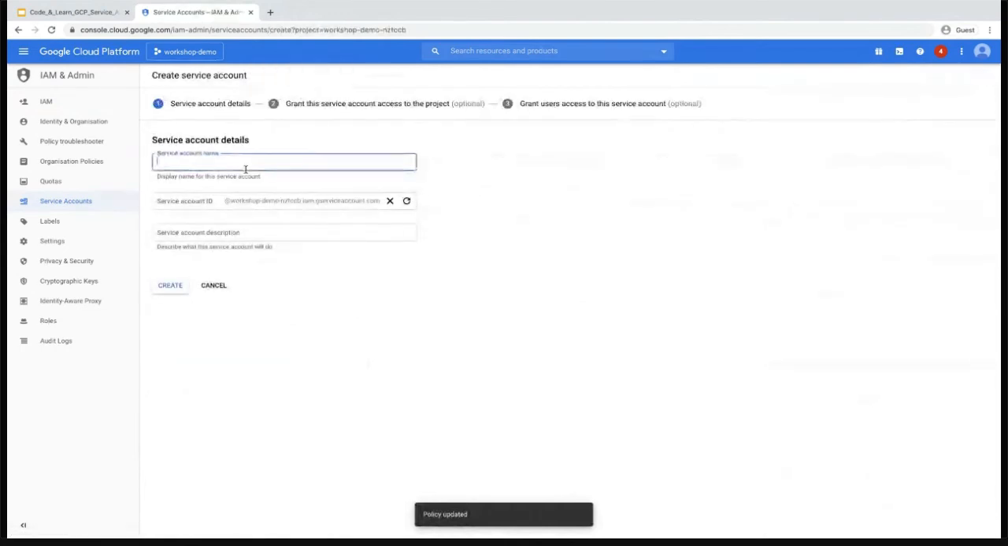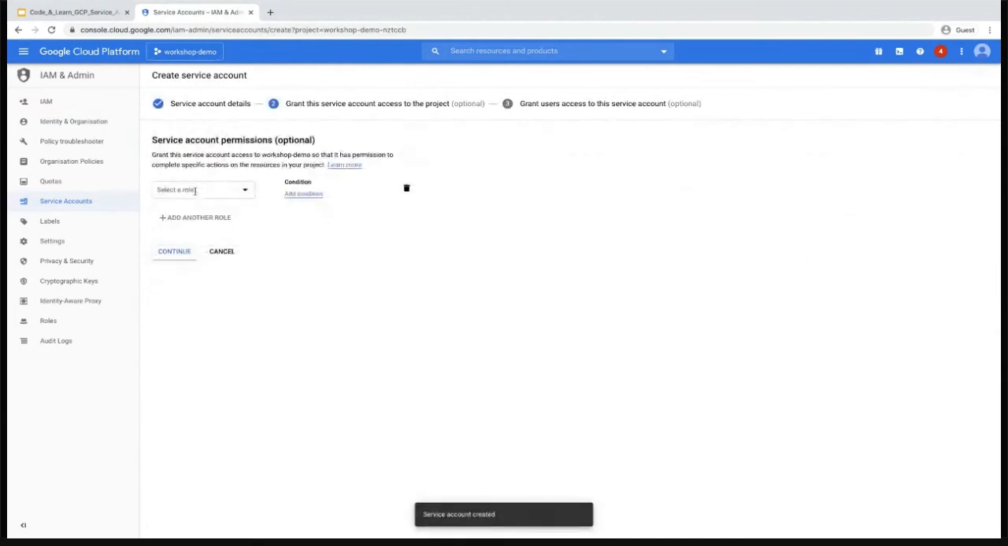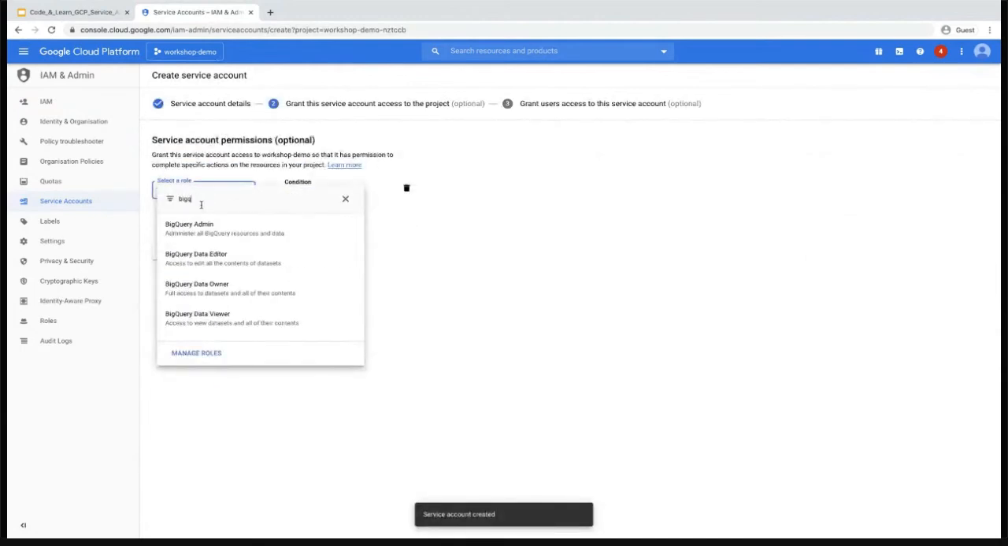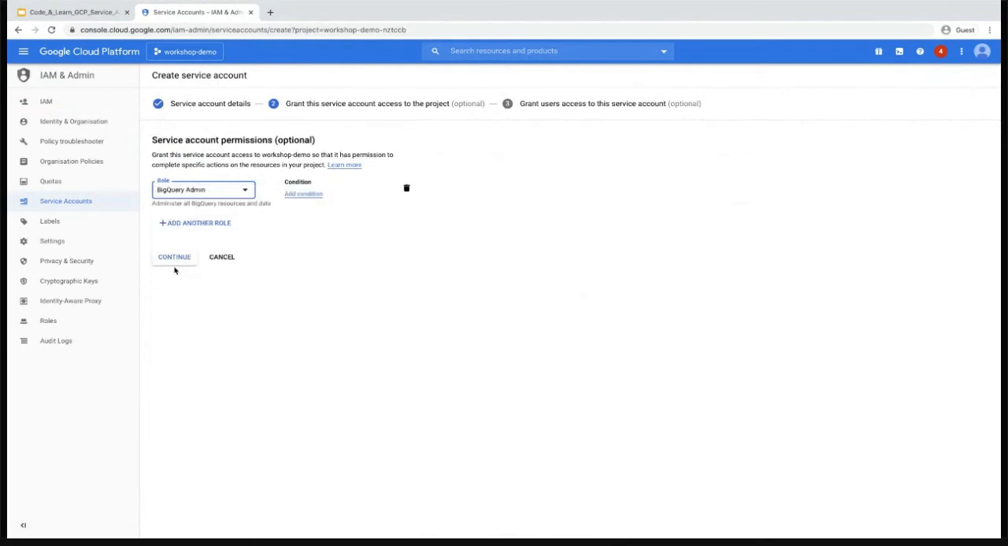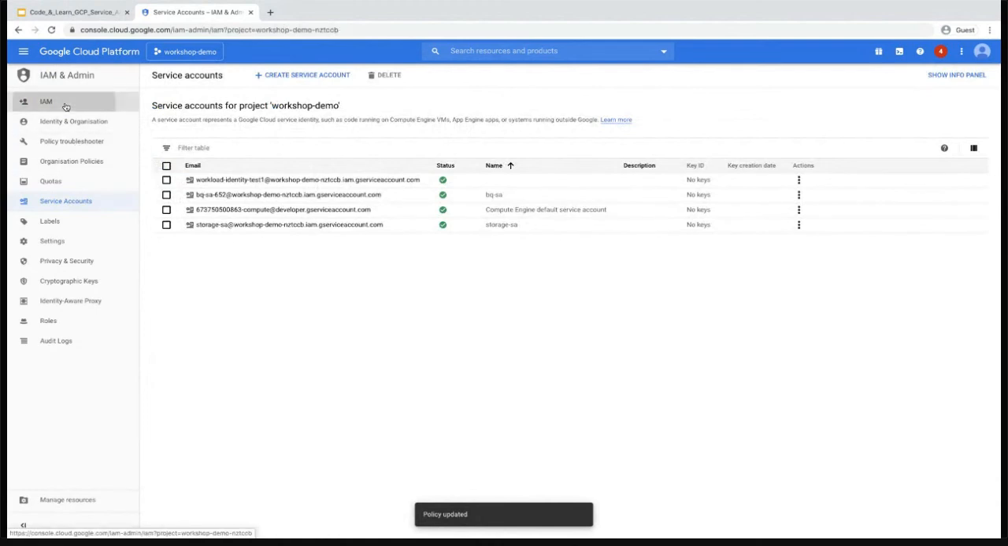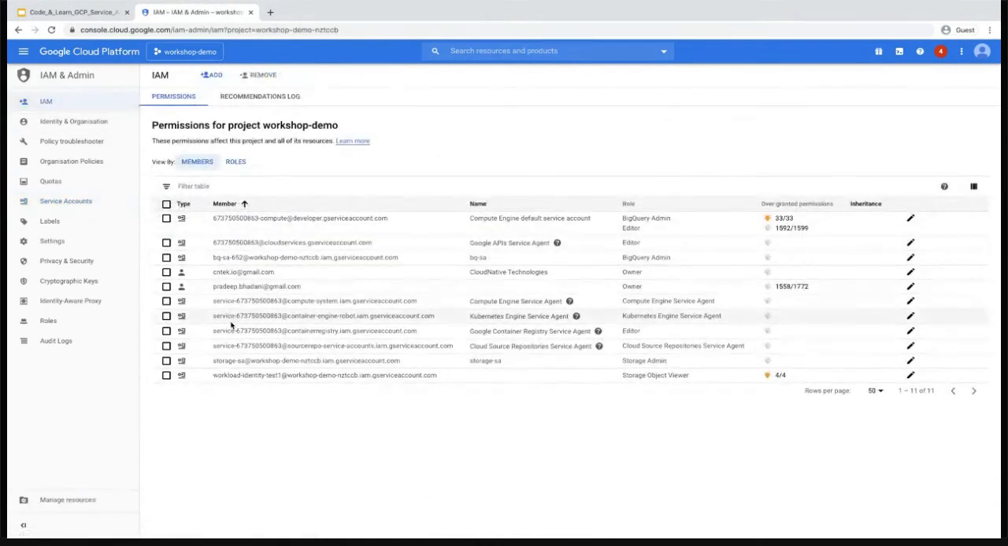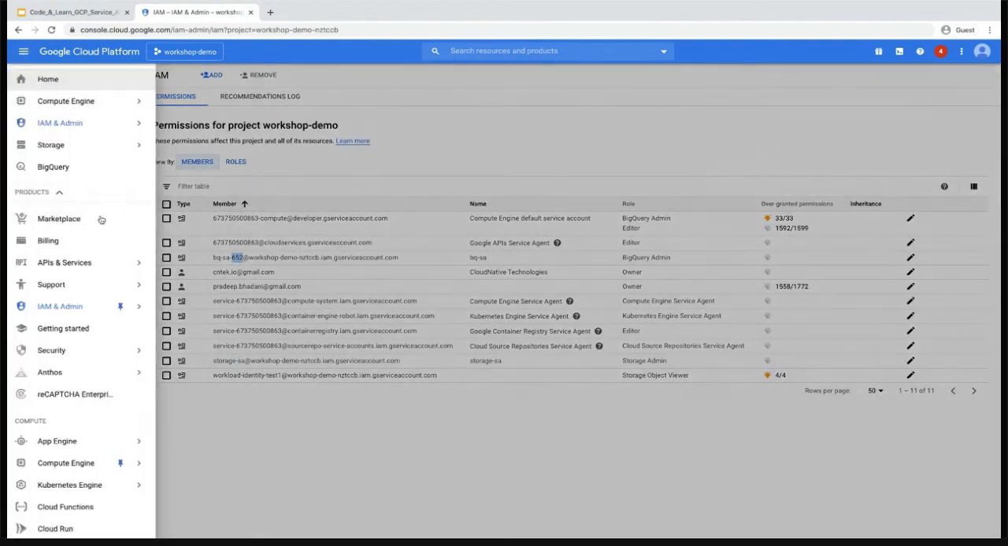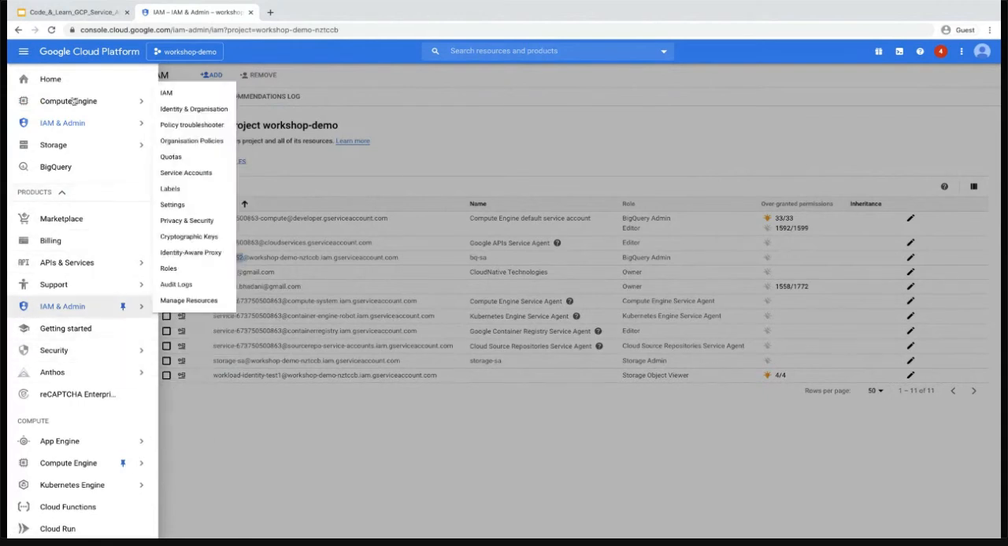Create. Then BQ SA for BigQuery, give BigQuery admin, and continue, and no key, continue. If we go to the IAM, there is storage SA and there is BQ SA with the permissions. So let's quickly go to the VM.